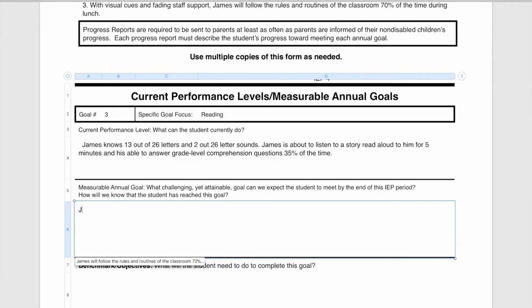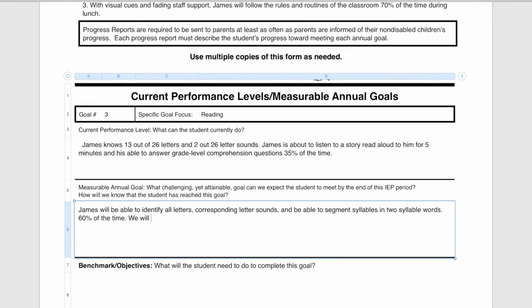Now we're going to look at the annual goal. So the annual goal has to be attainable, remember. So James's goal is James will be able to identify all letters, corresponding letter sounds, and be able to segment syllables in 2-syllable words 60% of the time. We will know he has reached this goal through formal assessments, informal assessments, teacher observations, curriculum tests, and progress reports. So a whole bunch of different ways to gather that information, which I think you need multiple sources, not just one.